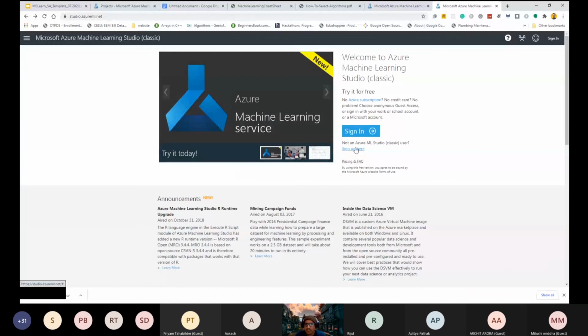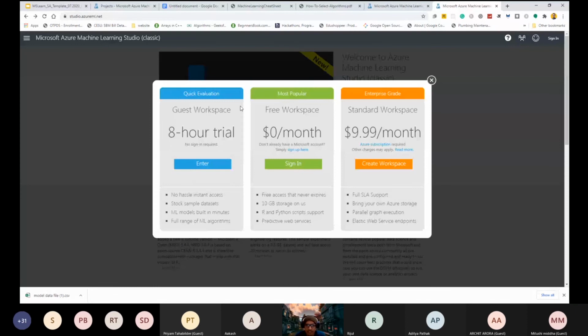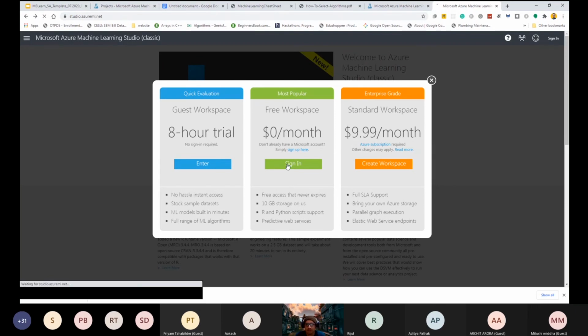Yep. So here you can see a sign up option. There are three ways. The first one is the 8-hour trial, but I would prefer the free workspace, which is 0 per month. You can directly sign up here, and you will get 10 GB storage on this feature. So you just have to sign up.